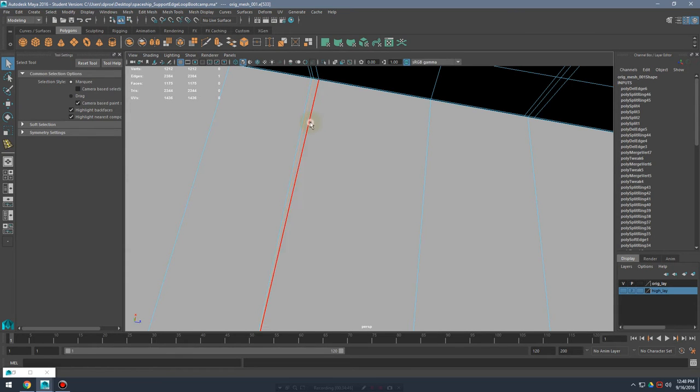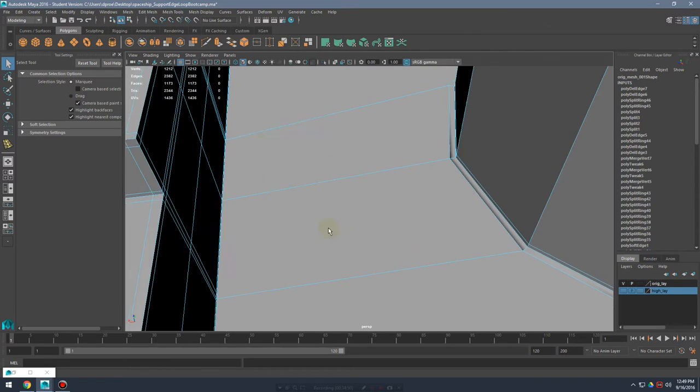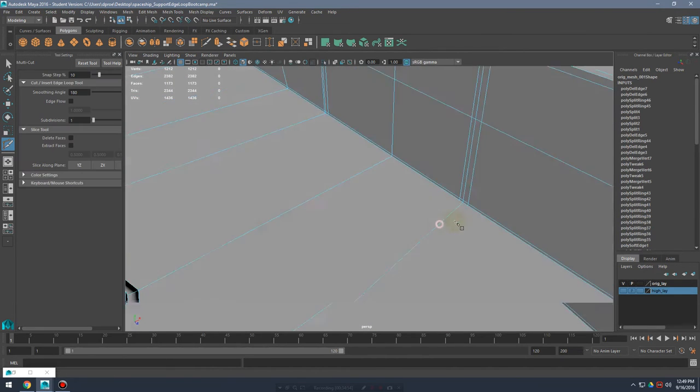So, you know, I went ahead and did the tie offs and I didn't really see the bigger picture. So it's all about being able to go back in and correct your mistakes.